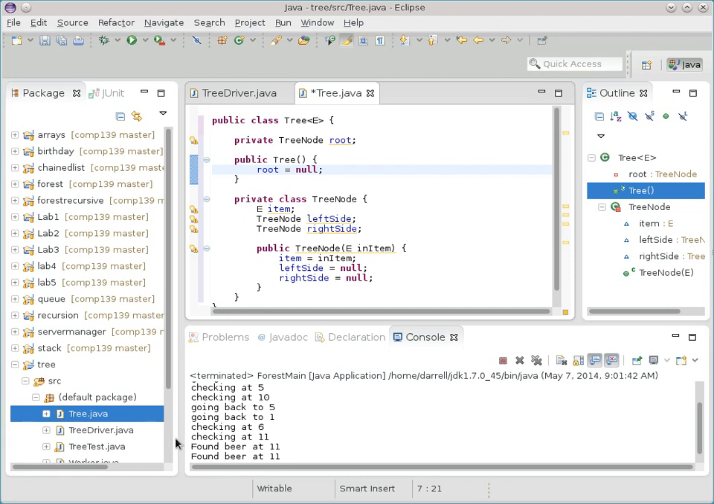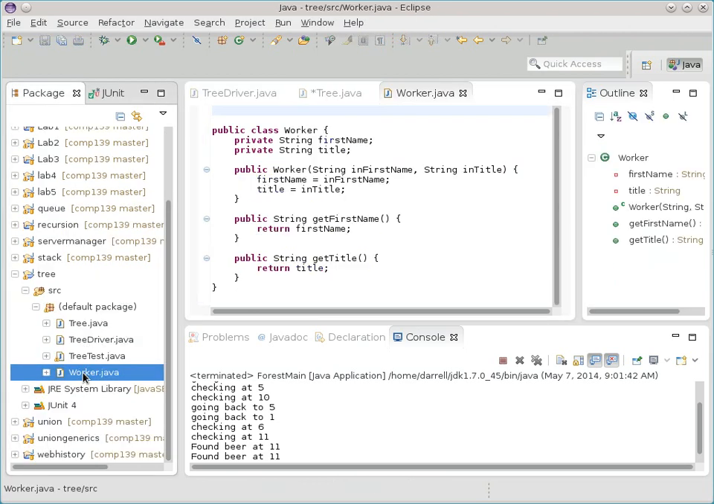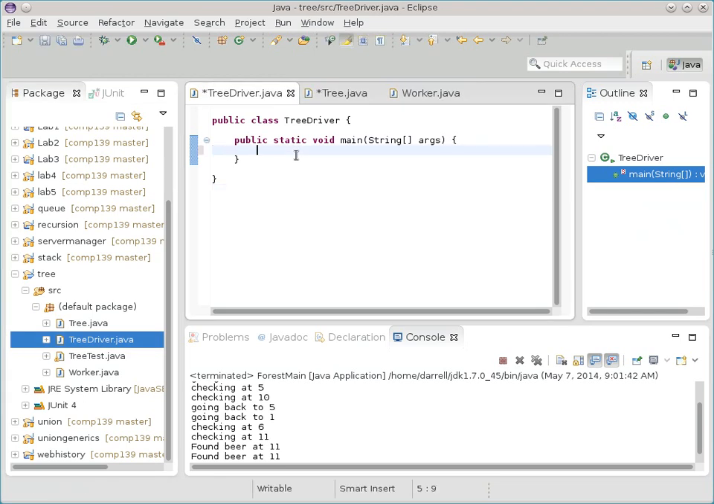Okay. We need some cannon fodder to put into this tree, so I've got the worker class sitting here, our traditional worker. And I've got a driver here, so we can make a tree worker. Workers is a new tree, and we'll add some cannon fodder workers.